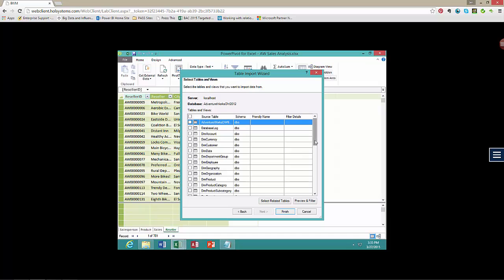We're going to select the corporate date view, and to do that we click on Next. And what we see here is if we go down the bottom, there is a view called V Corporate Date. We're going to change the name of that one so it comes up as Date. And now we're going to click Preview and Filter.